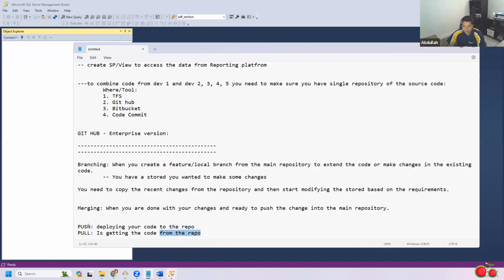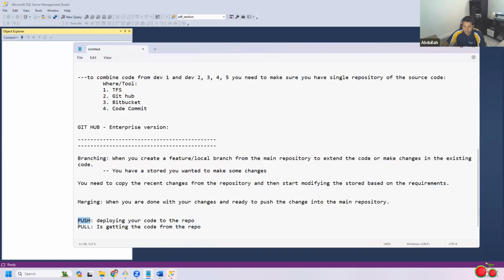Okay, it's simple words. The word itself says push and pull. You're pushing something out to the repository from your local. Pull is coming into your local from the repository. These are very commonly used words when you use a version control system. Doesn't matter what platform it is or what tool you are using, it's always the same concept.